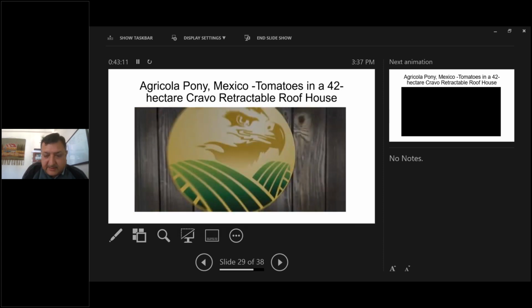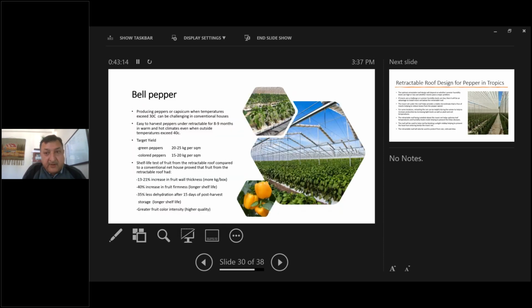So you can see these tomatoes, they are full of juice. They have a very long shelf life. They can last up to 30 days also. So that's the advantage of growing tomato or any vegetable under the retractable roof.